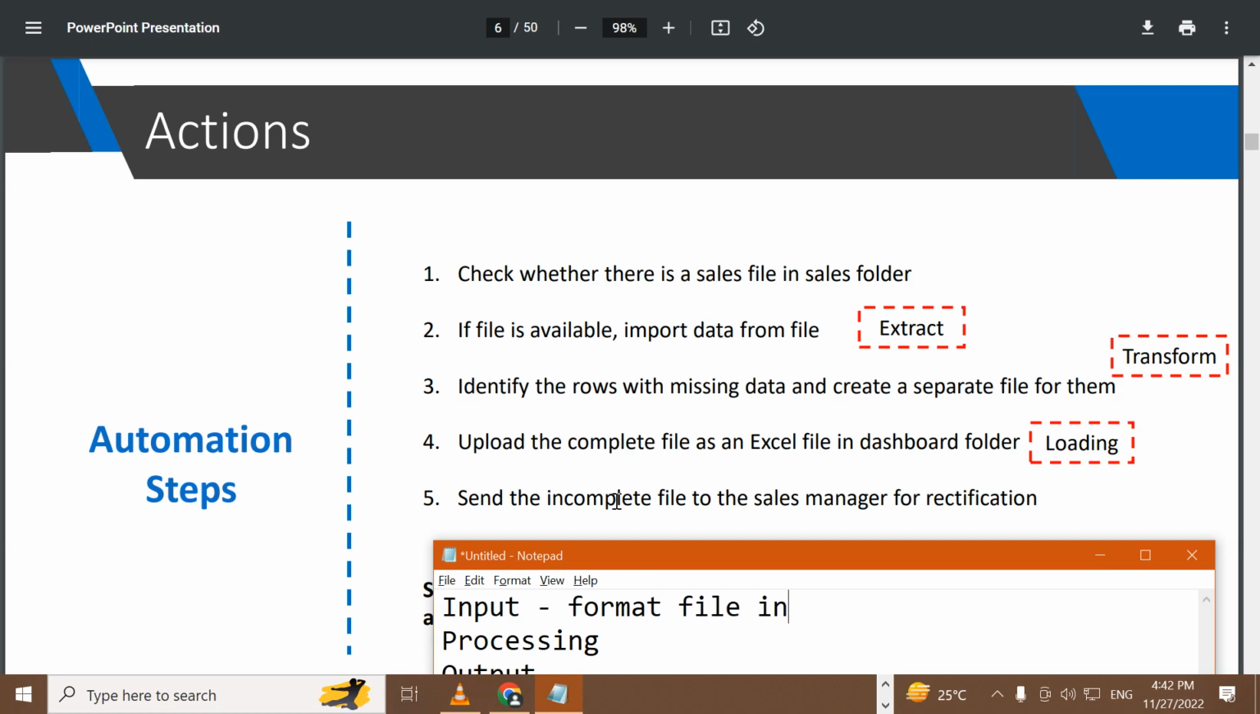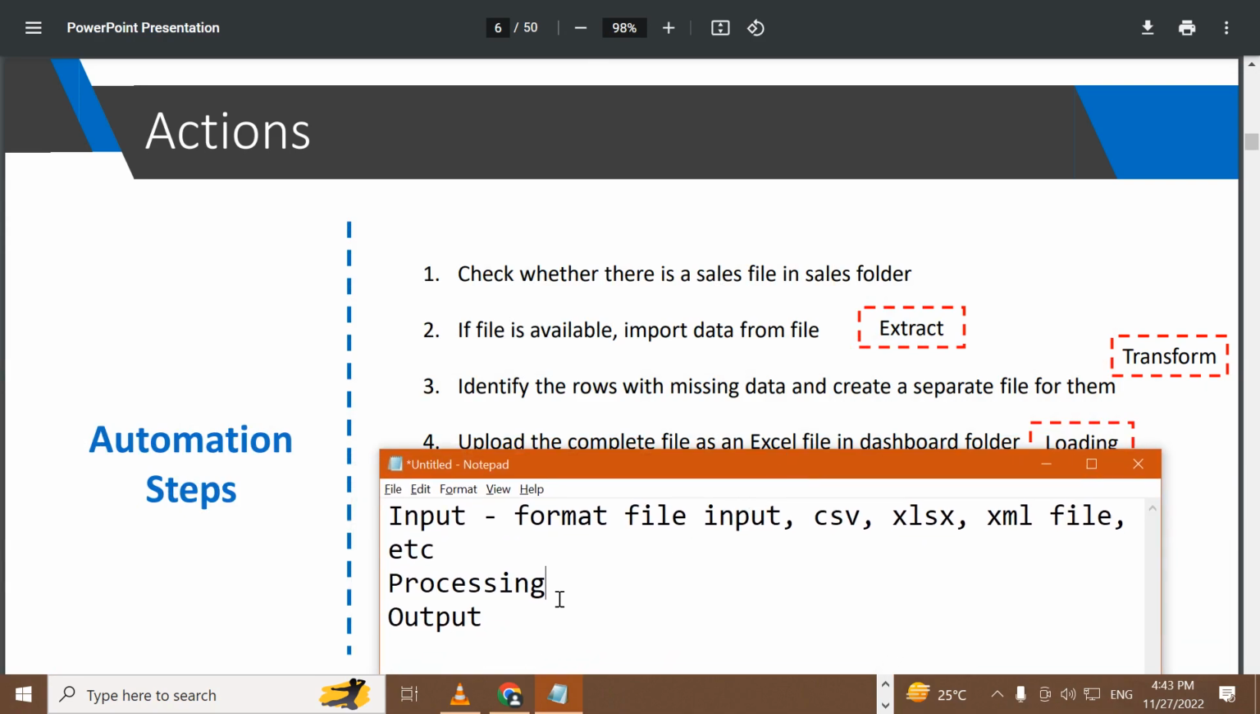format file input. Now this could be a CSV file, CSV or XLSX file, like Excel file, or any other file, maybe say XML file, etc. So we get the input of the file here. Maybe here the data is in CSV. We'll go and check. So then we do processing.